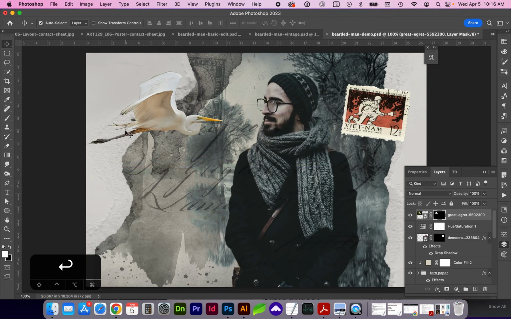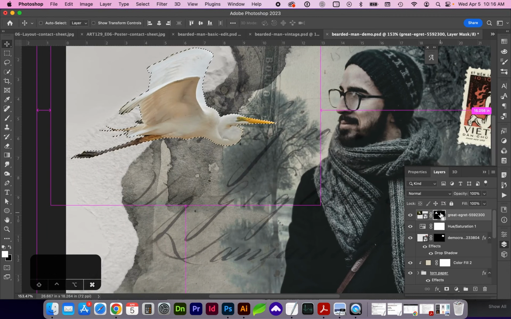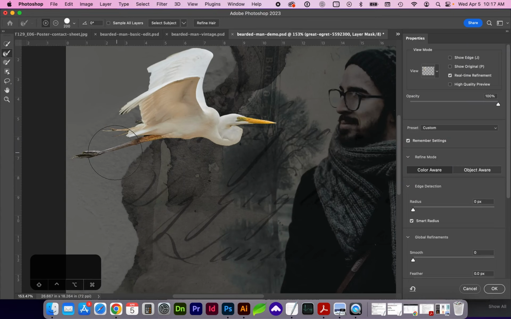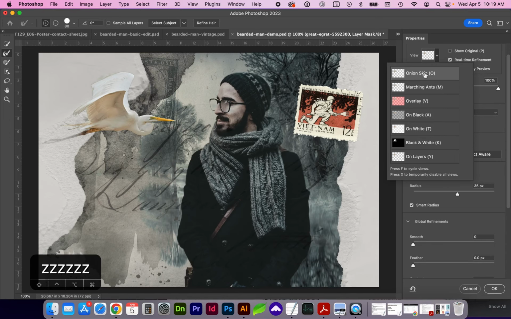You can see we have a really harsh silhouette of the bird. So to refine the mask, I'm going to Command click on the mask and go to quick selection. And this time I'm going to click select and mask. And this is going to give us some more properties that we can refine and remove more of that black background. And up here in view, you can change how we're viewing the mask. So we want to see the layers below. So I'm going to select onion skin.